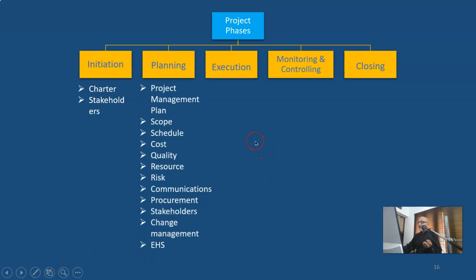Within planning, the key activities are development of a project management plan, which comprises the subsidiary plans of scope management, schedule management, cost management, quality management, resource management, risk management, communications management, procurement management, stakeholders management, change management, and environment, health and safety, that is EHS.